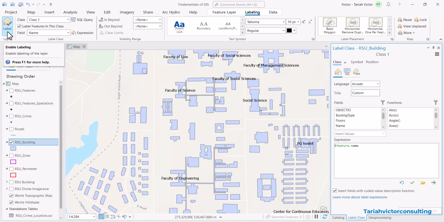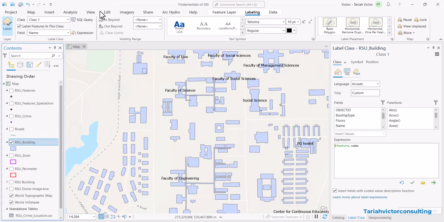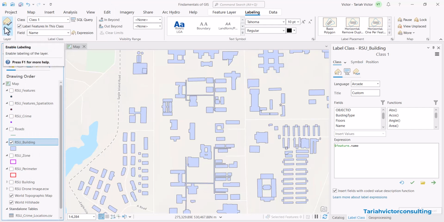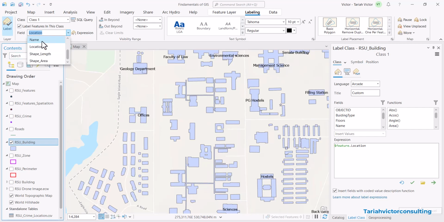Currently, our label is on because we selected the labeling from the feature. I can toggle it off here. If I click on this icon here, see it has gone off, bring it back. Nice. We can also change the fields we want to label our features with. You can label using the location field. See, it changes to PG hostels, offices. I'll take it back to name.